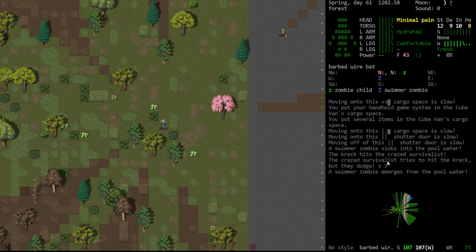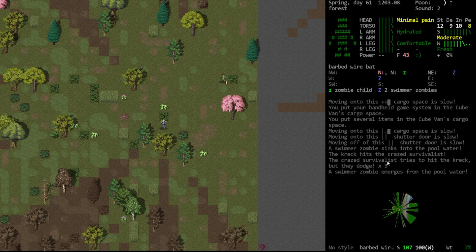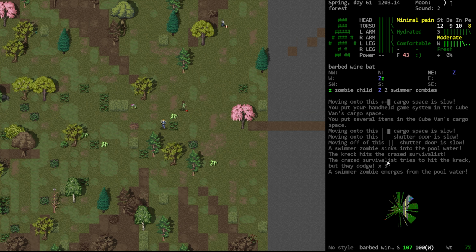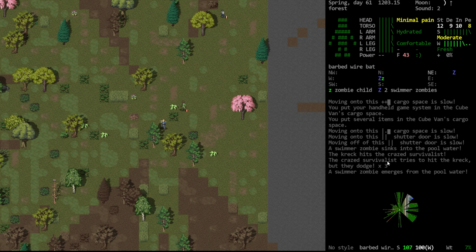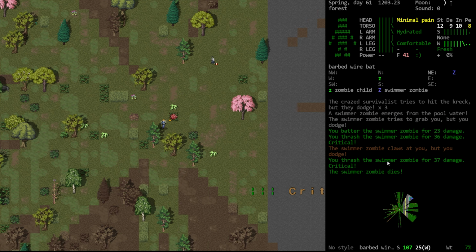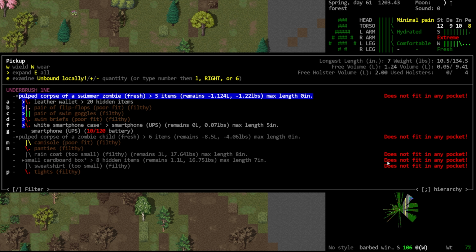Zombie children are hard to hit, which I have objected to for basically the entirety of the existence of this game. They're really hard to hit even though, you know, obviously it's like a 10-year-old sized creature. It's not like it's trying to hit a flying mosquito or something where it's a tiny, tiny creature that you would never be able to hit. So, always an issue. Plus, of course, the morale debuff. Looks like we did get a few good hits in. And unfortunately, swimmer zombies are not going to have loot on them.